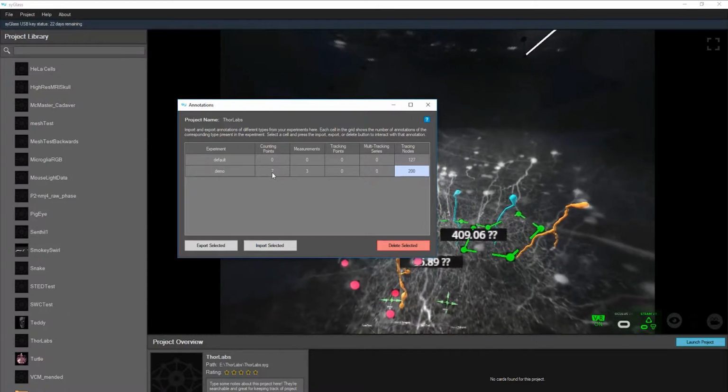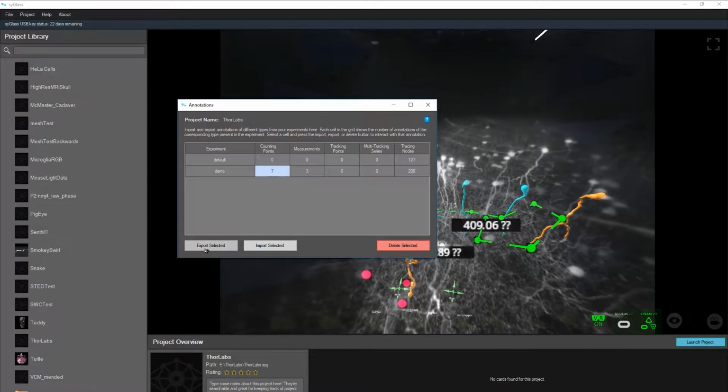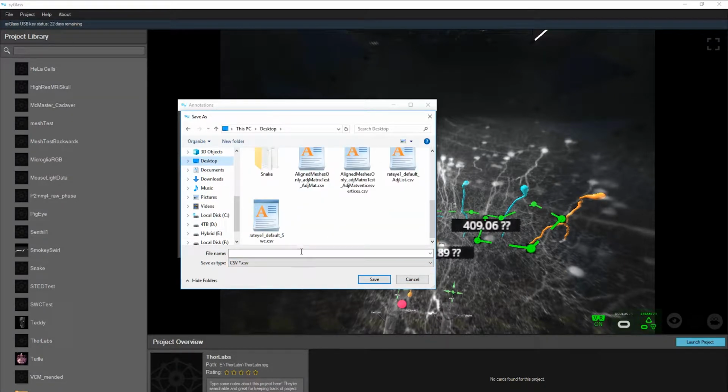And what I can do here is, let's say I wanted to export my counting points. I can click the export button, go to some place like the desktop, and here I can pick the 2 different file types I can output, either JSON or CSV. So here I can call it something and hit save.